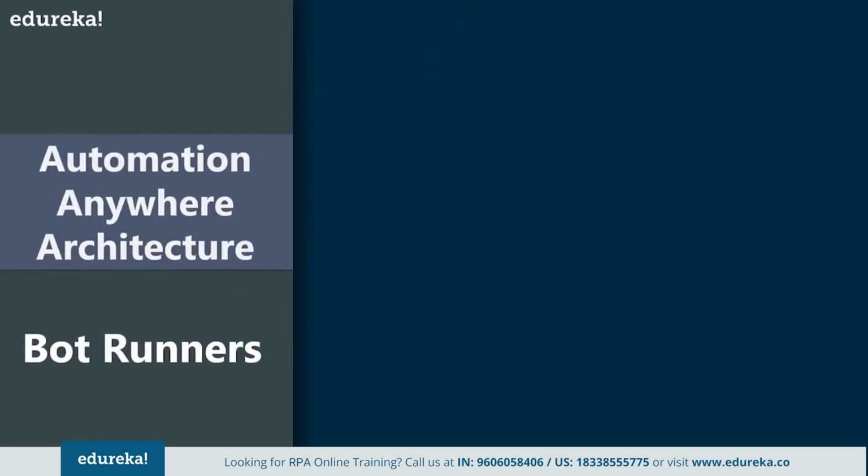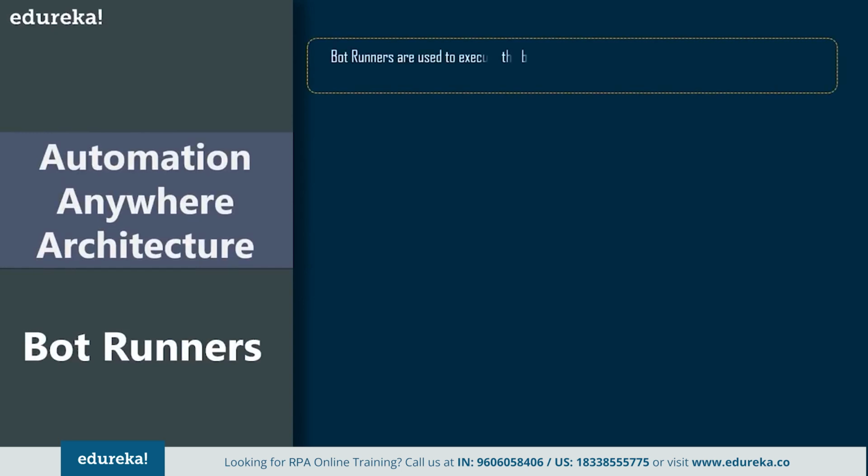So now let's move on to the third component of this architecture, that is the bot runners. Bot runners are basically used to execute the bots. Multiple bots can be executed in parallel, and they cannot be updated or create any automation, right? There are basically runtime clients which are installed on the Windows machines and can report back the execution log status to the control room.